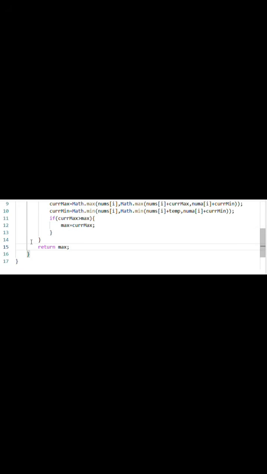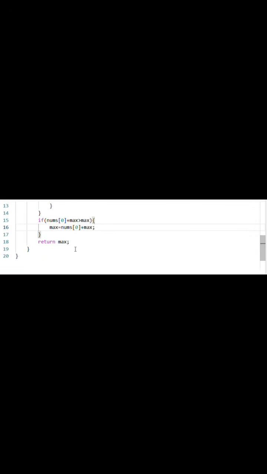And as you can see, since the question is trying to ask the circular subarray, if nums of n minus 1 plus nums of 0 plus max is greater than max, then max will be equal to nums of 0 plus max. Because as you can see in the second test case, the last element was added with the first element. Let me now try to run this code.